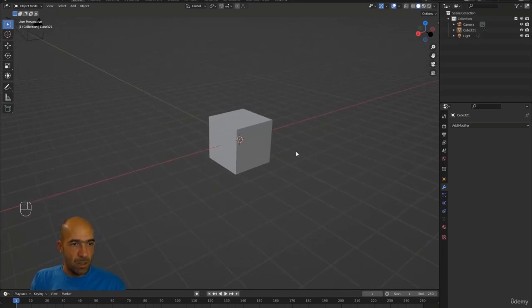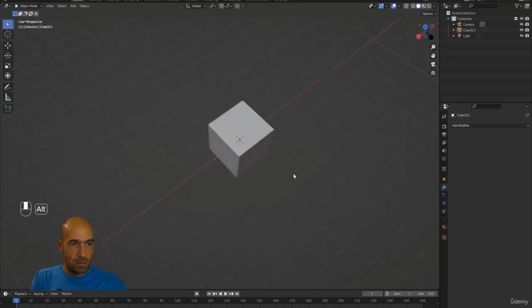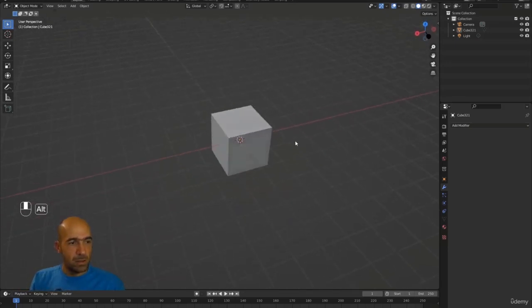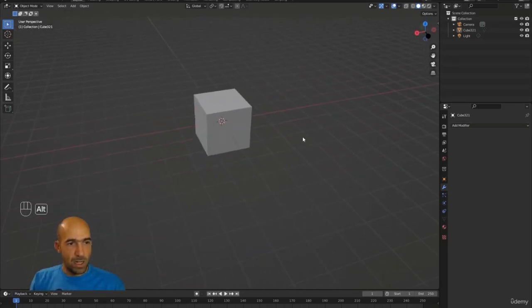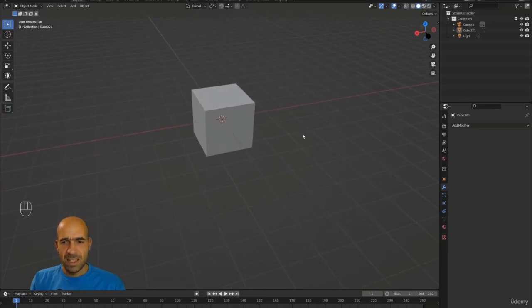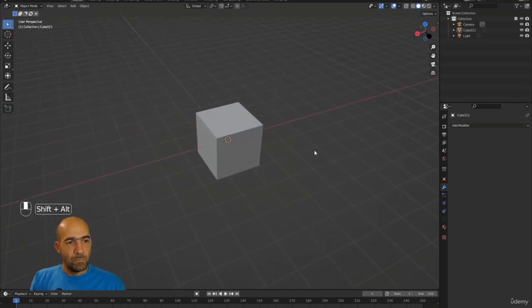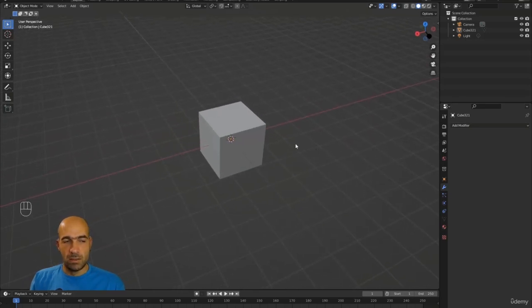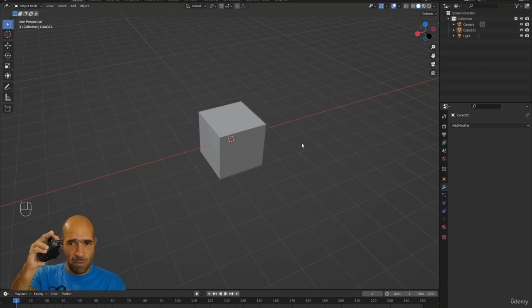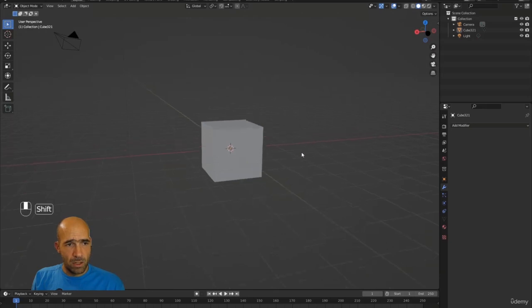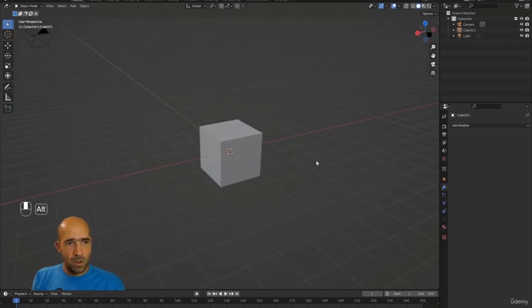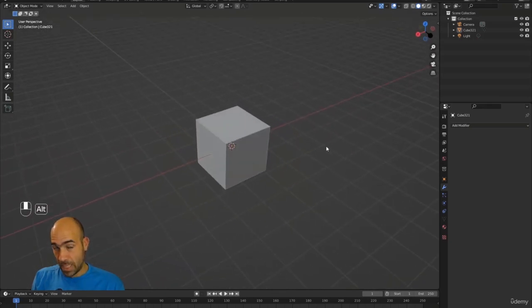So now, you see, I am Alt dragging with the tablet, I'm Shift Alt dragging and Control Alt dragging. So basically it's the same. Control Shift you're using for zooming in and out and panning, but this time with Alt. You can use your mouse, your left mouse button with Alt and Control and Shift, and you will see what happens.